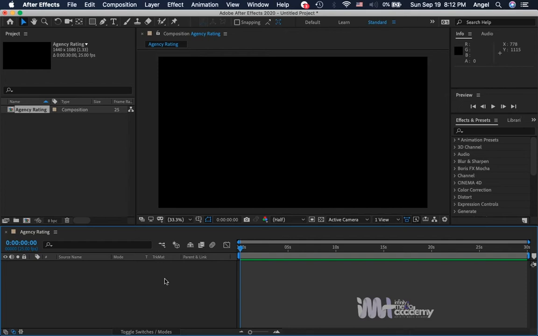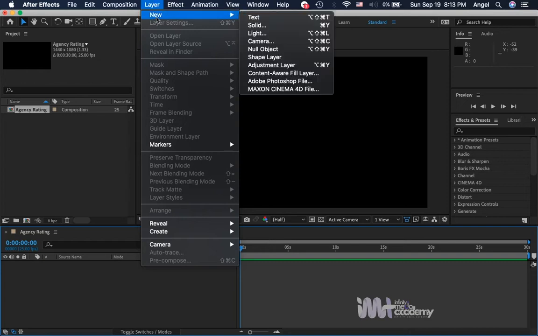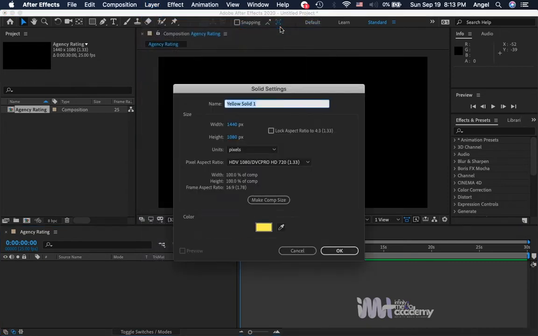So now the first thing I want to do, because we want to rate an agency and we want to create a motion design that will help us rate this agency, is to quickly create a solid layer. I'll have to go to the layers menu that you can see here, then click on new and then solid.